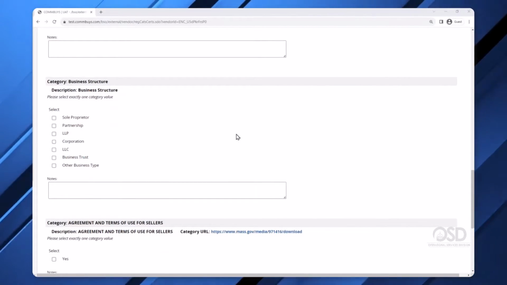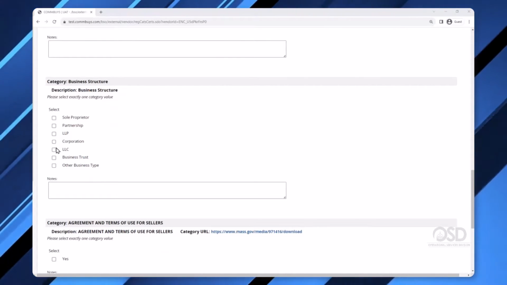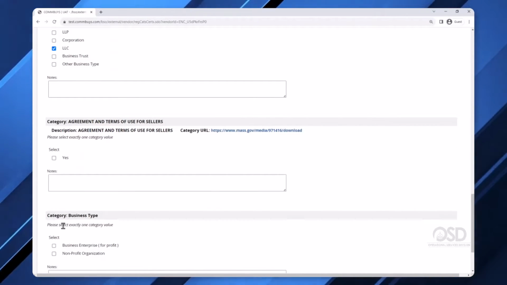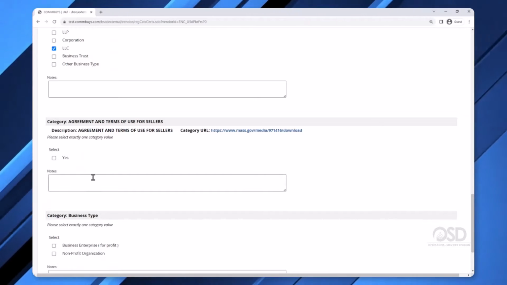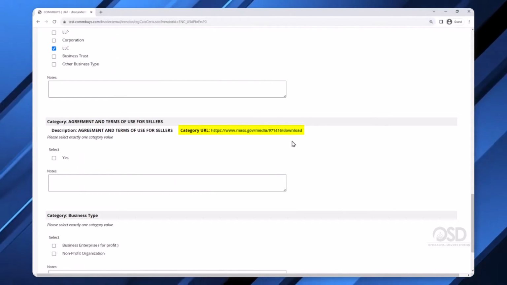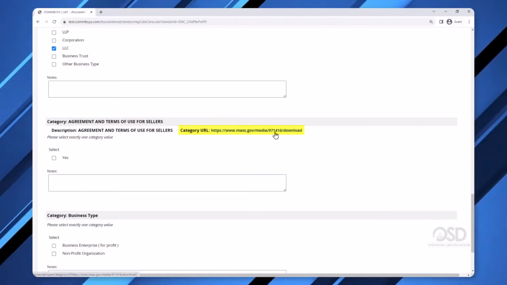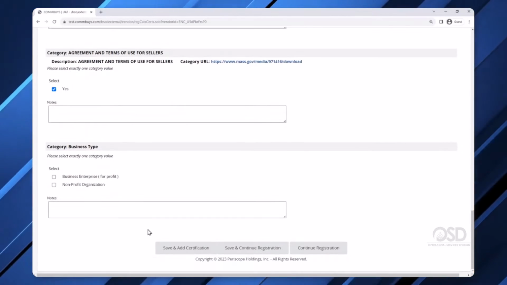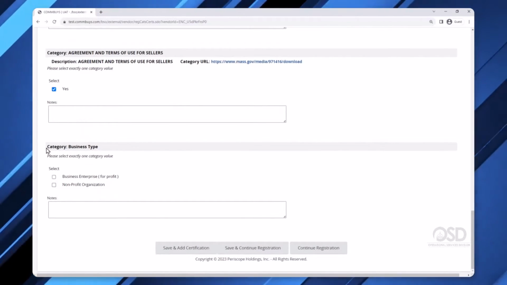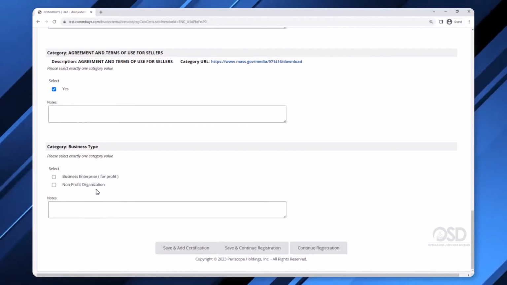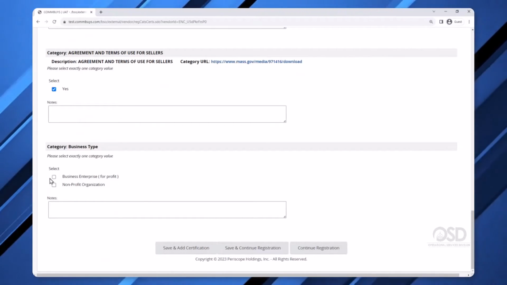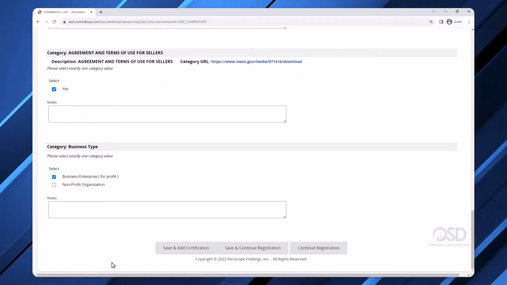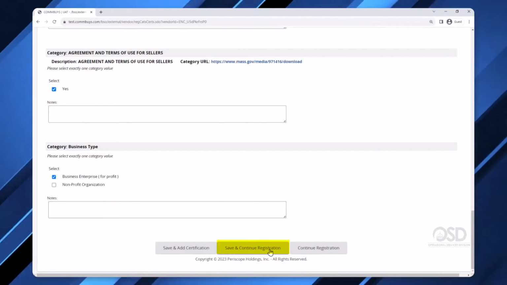And select the checkbox that matches the ownership structure of the business. The next category, Agreement and Terms of Use for Sellers, includes a listing of the terms of use. Click Yes to accept the terms, and scroll down to the very next section, Category Business Type. Select the appropriate box, whether your business is for profit or not for profit. Then click Save and Continue Registration.